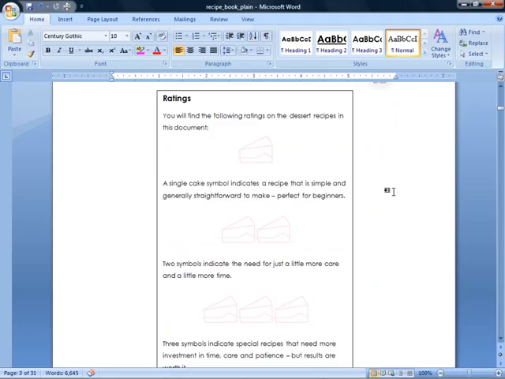So get creative with what you put in a header or a footer, and look at other documents out there to see how they're being used. You can use them for page numbering, dates and times, document names, and tons more.